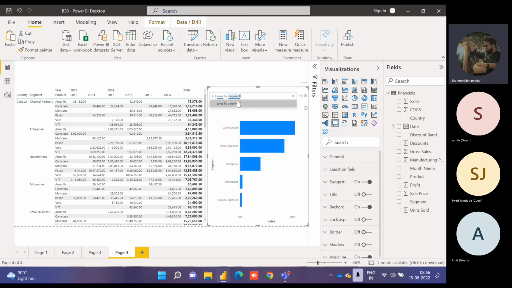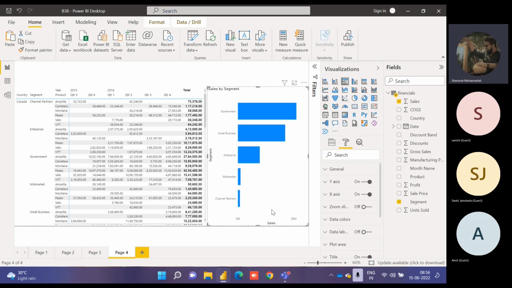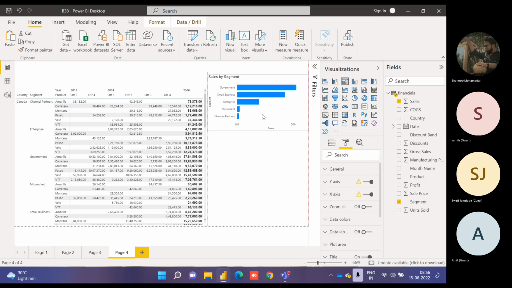As soon as I finish typing, you see there's a visualization coming in. I didn't use any visualization yet. I have just used Q&A. I typed the question and it gave me the answer. Now I can consume this as a visual. How? I have this button which says turn this Q&A result into a standard visual. There you go. Now it's a standard visual.